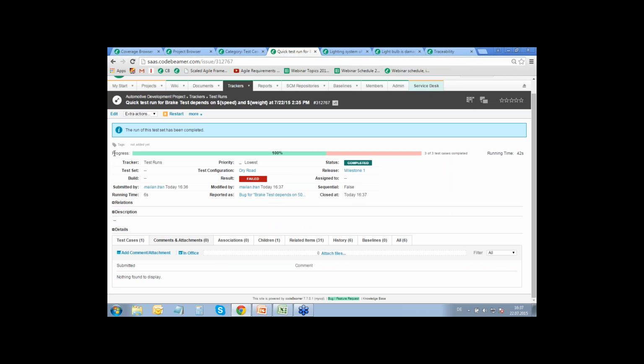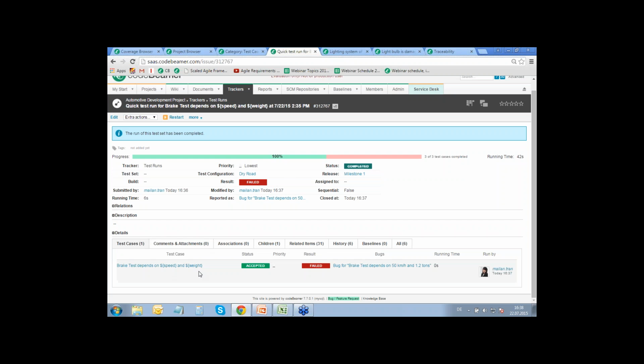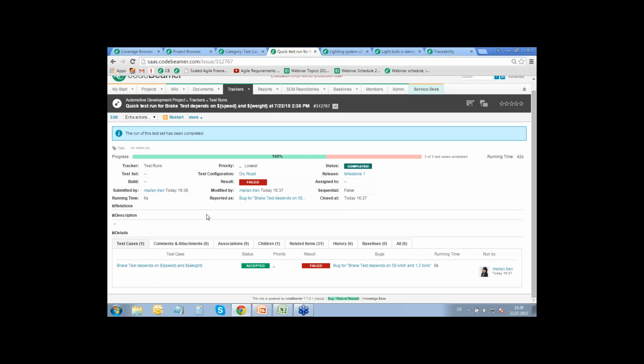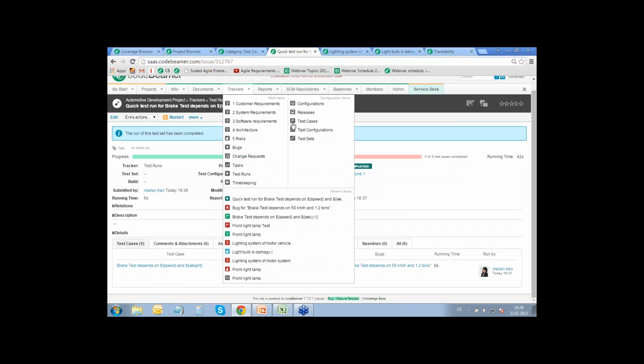So you can see, for example, on one hand, the progress. 100% are completed. The red highlighted lines means that, for example, 33% or one test case has failed, which means that the actual result of your complete test run has failed as well. You can see down here which test case has been run, and also that directly here we have a bug reported, and I can directly jump into that bug. So pretty much this was the test run for test cases.